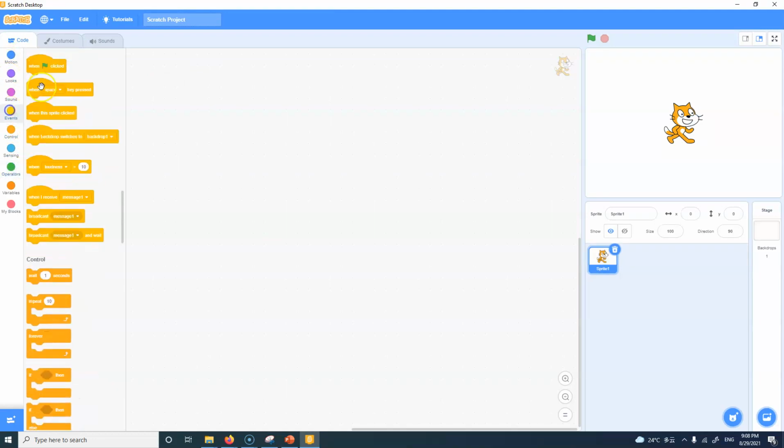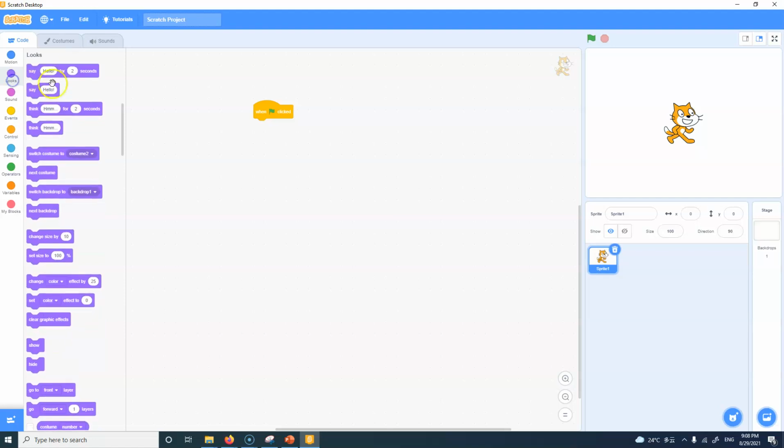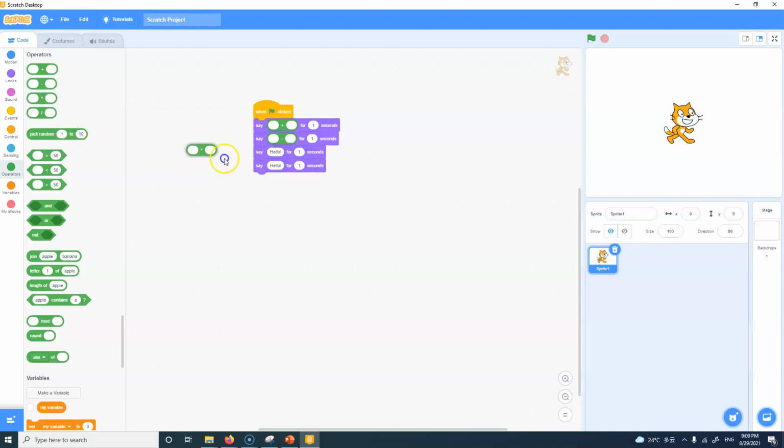And so I will take an event which will be the flag, and we'll take the looks, which will be the hello for 2 seconds, or we'll change this to 1. So with math, you could do lots and lots of different math on here. So over here, I'm just going to add about 4 of these on here. There we go. And we've got different operators. We've got the add, we've got the subtract, we've got the multiplication, and we've got the division.